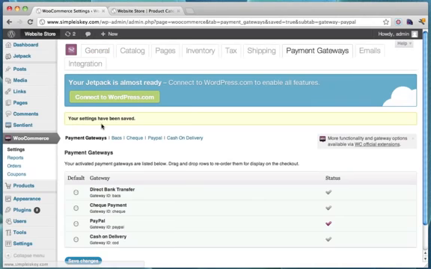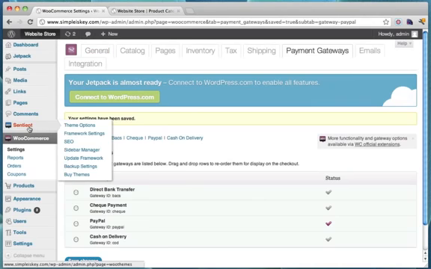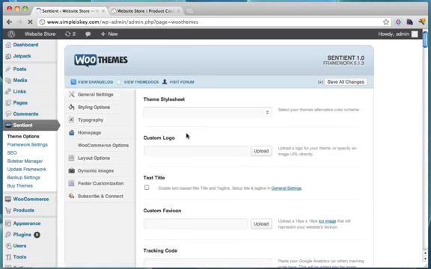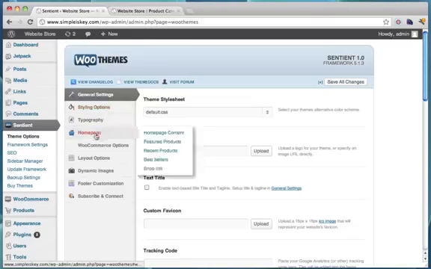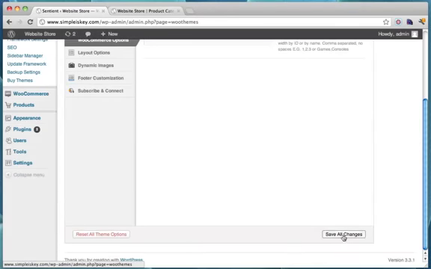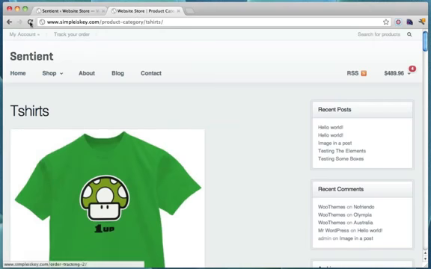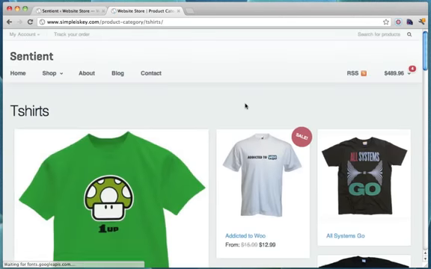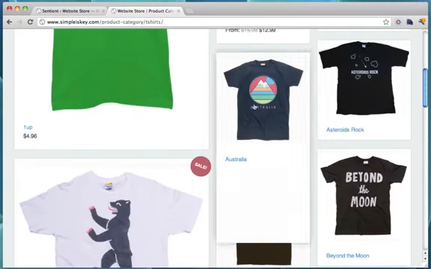What we want to do is go to Sentient, then click on Theme Options, which is already clicked, and go to WooCommerce Options. And there's one option, so just check it and save all changes. Then when we refresh, it's displayed much better, in my opinion.